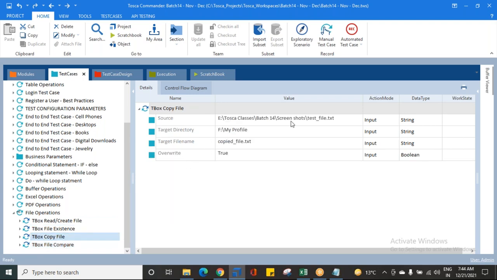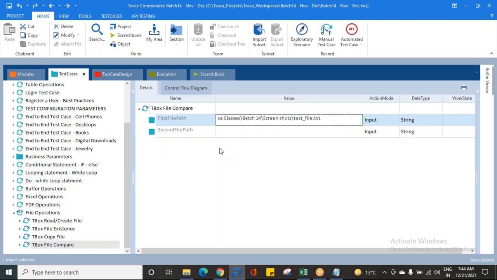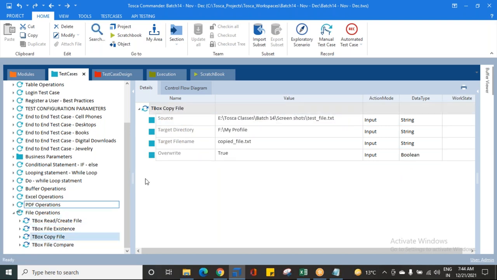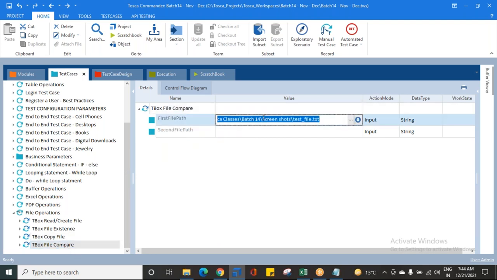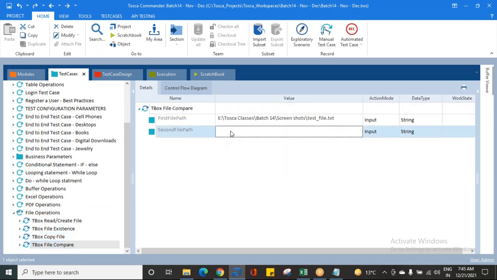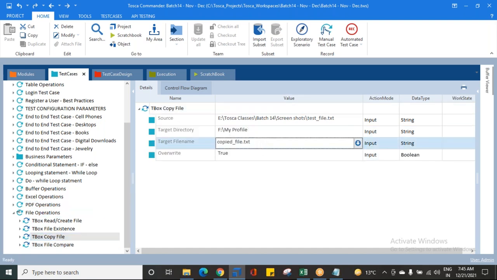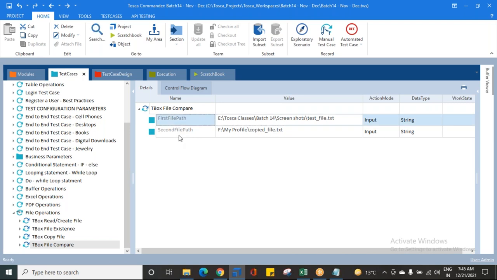So the first file path is, you can see here, this is the first file path which you want to compare. These are the attributes. I'm just copying it completely. And what is the second file path? This is the second file path. And I should also give along with the name and the extension of the file. So now I'm just saying to Tosca, you please verify these two files which are present at so and so location. Now I'll just execute and see.